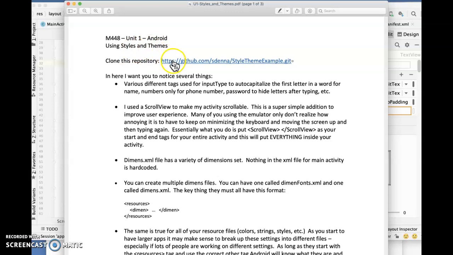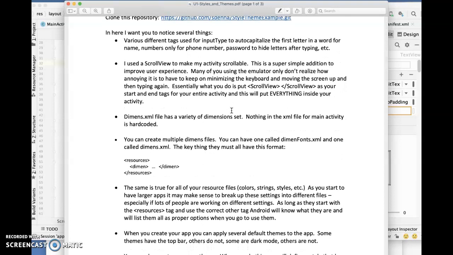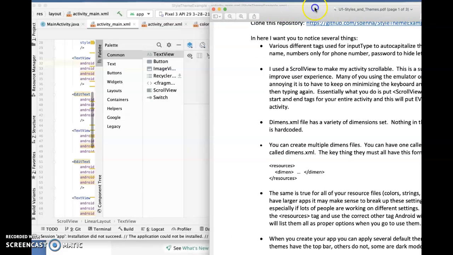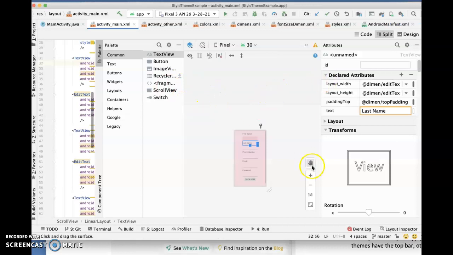Here's a link to a repository, and if you clone this repository, the code that is in here still works. So you can open this up and then just play around with it. There's a couple of things that I want you to notice, and so I would recommend opening up this PDF document and having it off to the side while I go through these things in the document in the actual Android file.